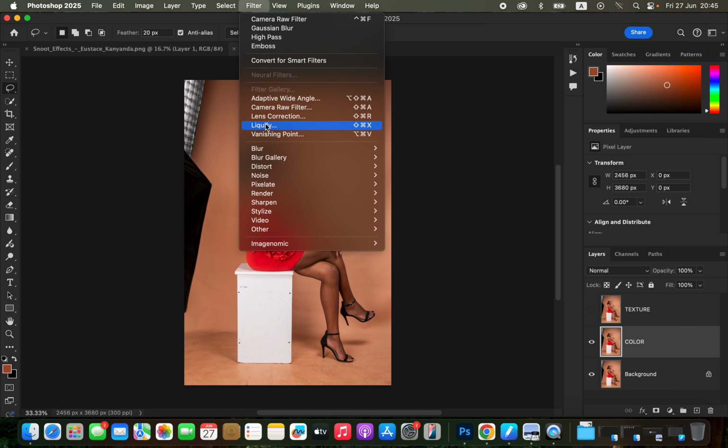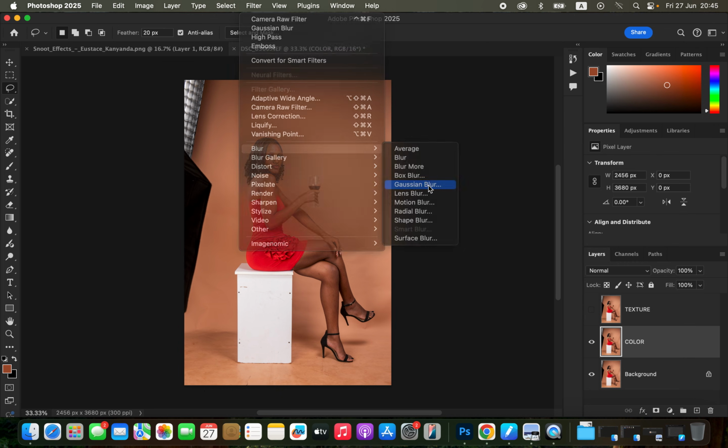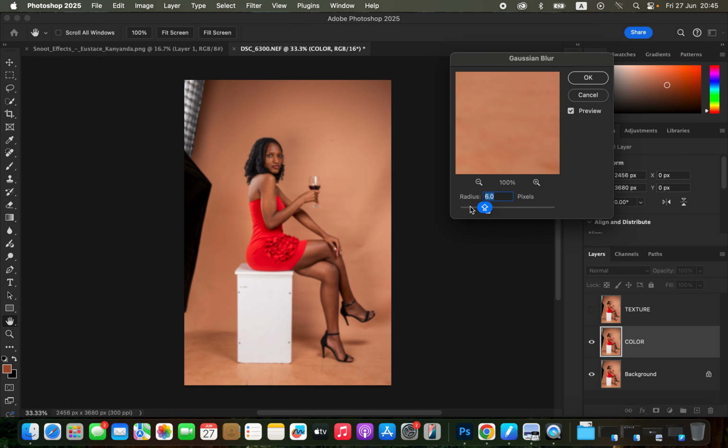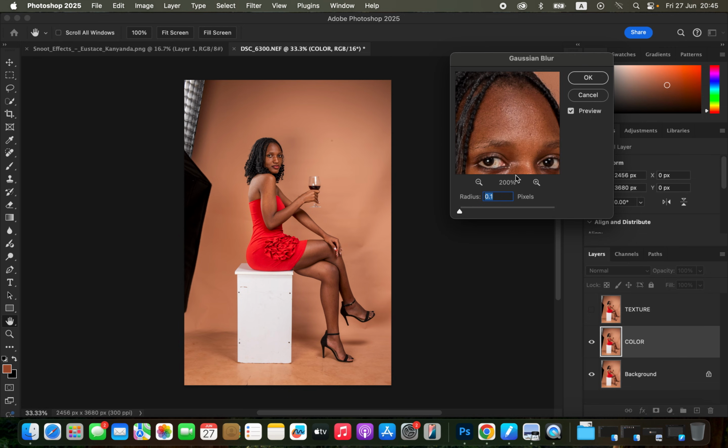So after renaming these two layers, come to the color layer, select it, turn off the texture, and simply come to Filter, Blur, Gaussian Blur, and take the radius slider all the way down. Click on the skin area that has more skin details, and simply move up the radius slider and stop at the point whereby those details in the skin are just starting to get lost or disappear. So at about 2.5, that is when I'm just starting to lose the details in the skin. I'll simply click OK.